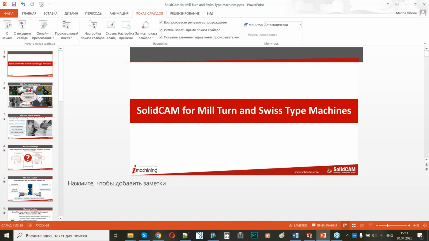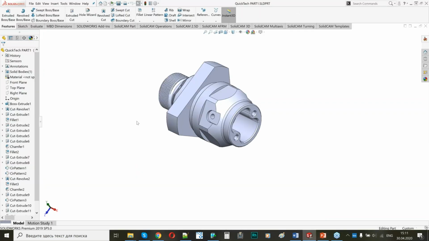Okay, now I'm ready to start the project creation, and I would like to show you a CAM part creation inside SolidCAM. I will go to the SolidWorks environment and make a quick review of the first part, which we're going to program today. We will have two of them, one for the mill-turn and one for the Swiss type machine. By the way, we will have 3 machines today.